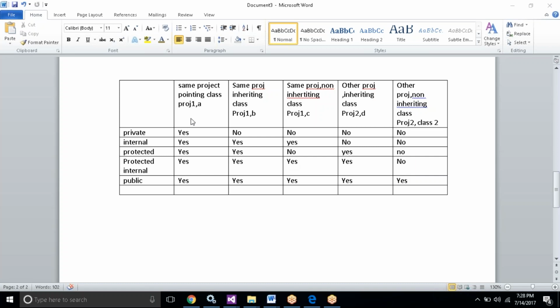Sure. See, this one is clear, right? What is the meaning of same project and class A? Same project inheriting class, same project non-inheriting class, other project inheriting class, other project non-inheriting class, correct? Yes. Now private, in the sense, it will accept only in the same class wherever you declare. Other than this class, in all the places we can't access. That is private. Private in the sense, it's only in the same class wherever you declare.